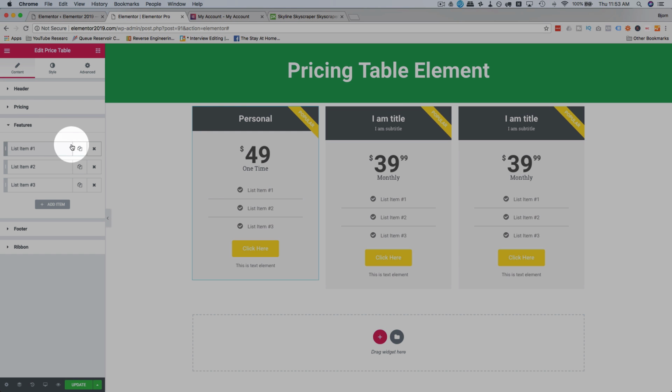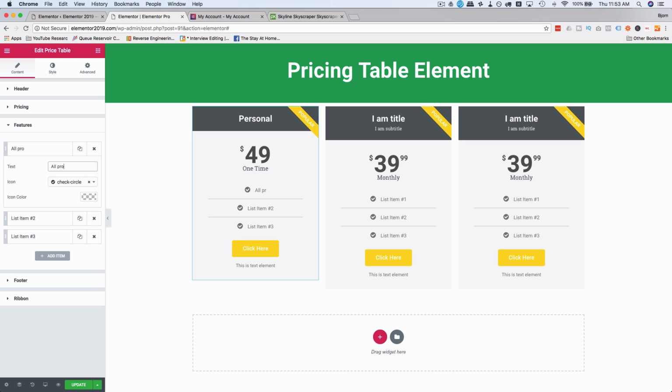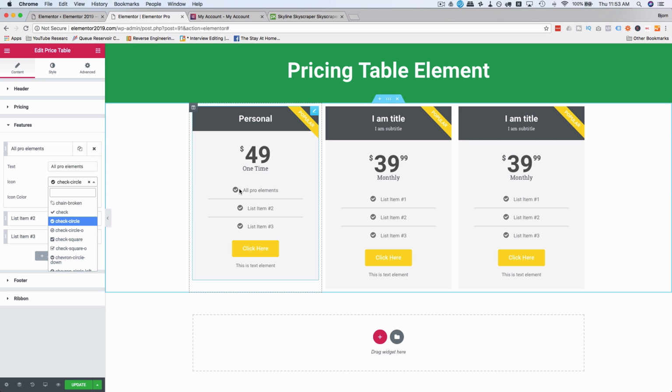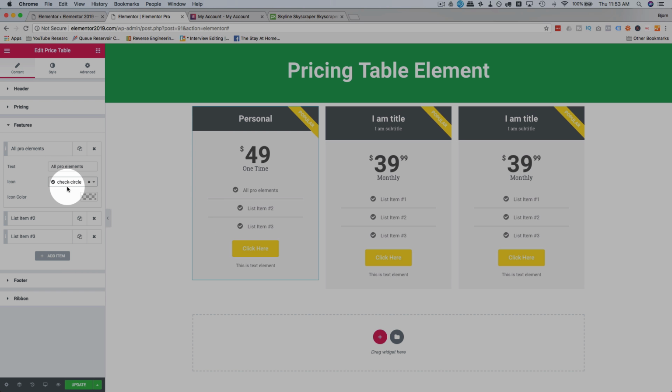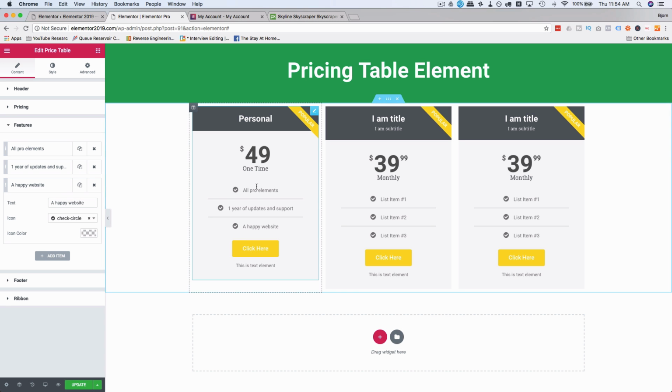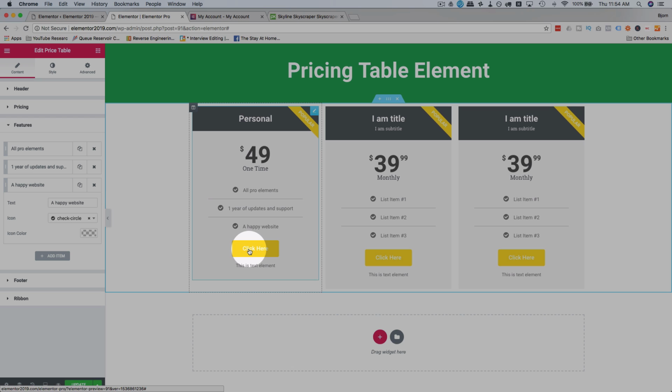Under features, we have our list items that display right here. So feature 1 could be all pro elements. You want to change this icon, change it to whatever you want. I suggest you pick one and use the same one for all of them. And I'm just going to keep that one as it is. Number 2, let's make it 1 year of updates and support. And for number 3, let's call this a happy website. So now we have our price list and the features and everything. And this might remind you of the Elementor pricing table, and it is very similar.